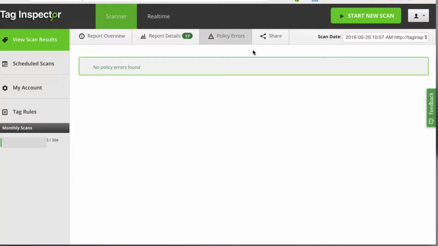Again, the biggest keys here with the tag rules and the scans are checking against that tag policy, making sure your governance is being followed, and troubleshooting any specific issues with a required tag. Is it there? Is it not there? Or checking for those really high value issues or high value tags on a regular basis.